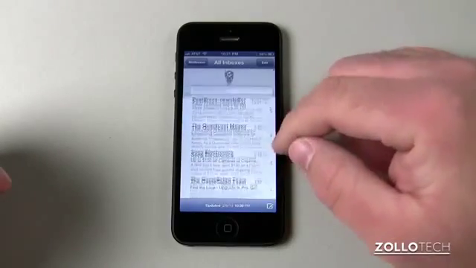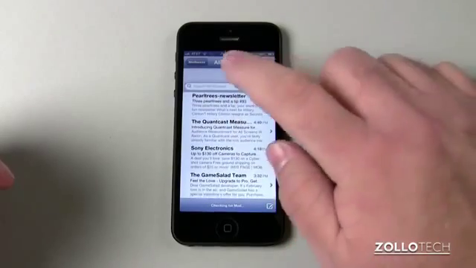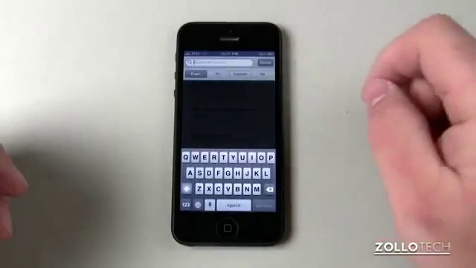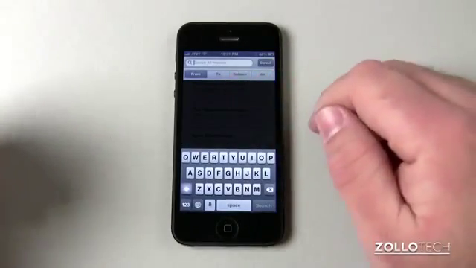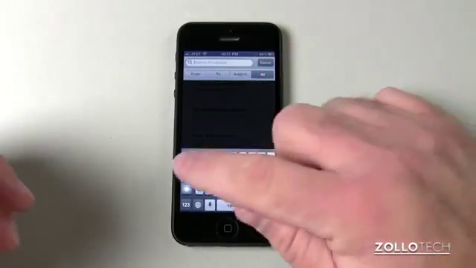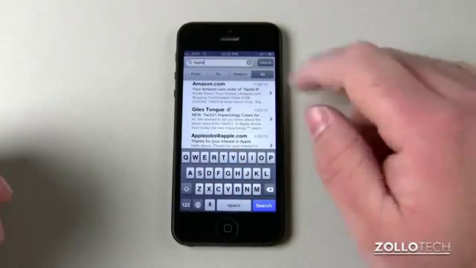Now you can see I have a bunch of different emails here. If I want to check for a new email, I just pull down and we get that little thing spinning here. Simple enough. I can search email, and we can do this based on from, to, subject, or all. So if you don't know what it's about, but maybe we know it's about Apple, this will search everything for Apple.